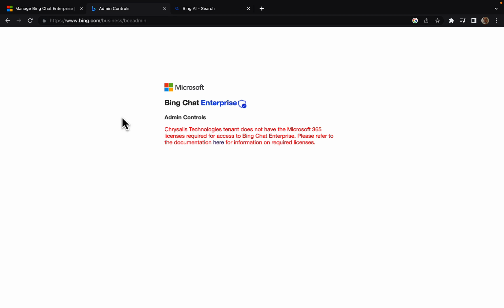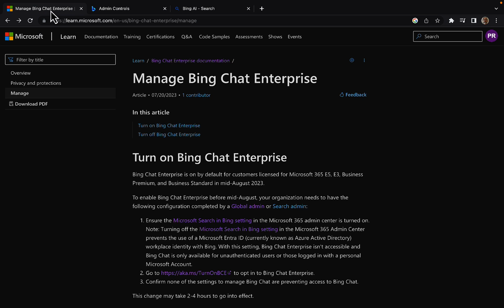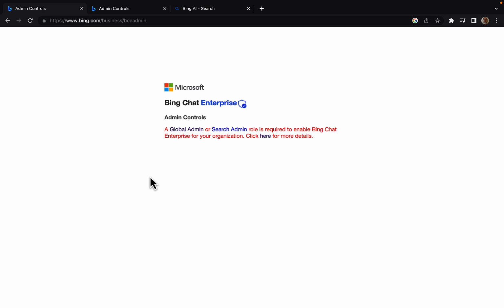So let's go and hit that URL and turn on Bing Chat Enterprise for my tenant. Now there you go, wouldn't you know it? It actually is saying it again this time. So you may get this in Google Chrome, you may not, but I've got it again this time. So what does that mean? It means that we are going to have to switch over to Edge browser in order to be able to activate Bing Chat Enterprise in this tenant.